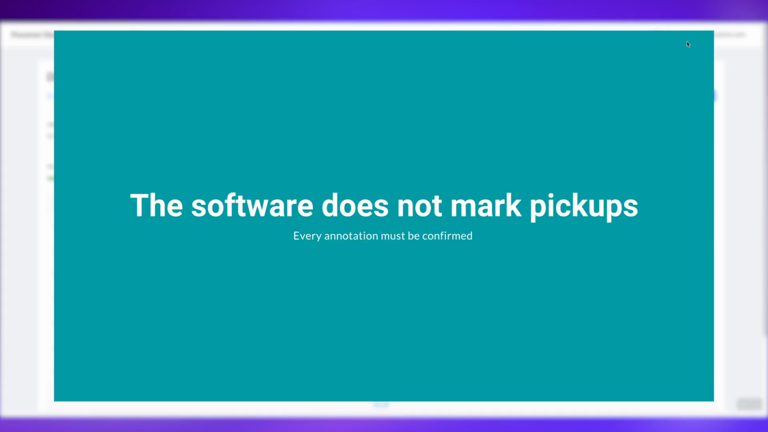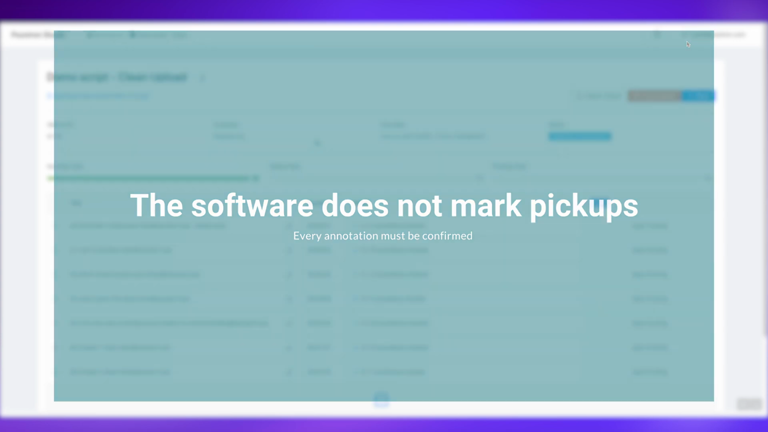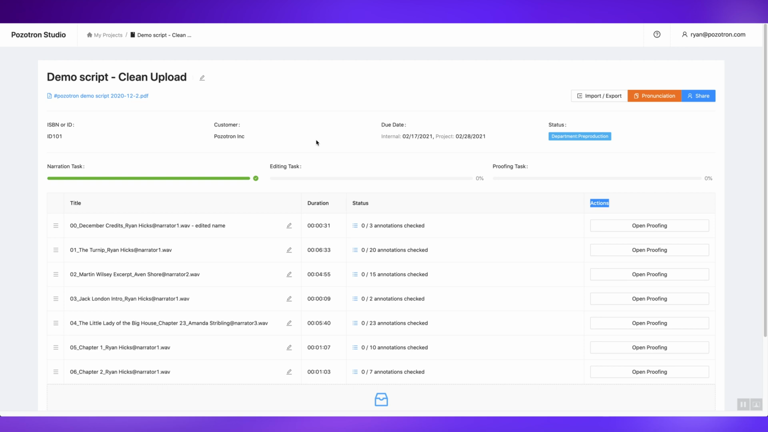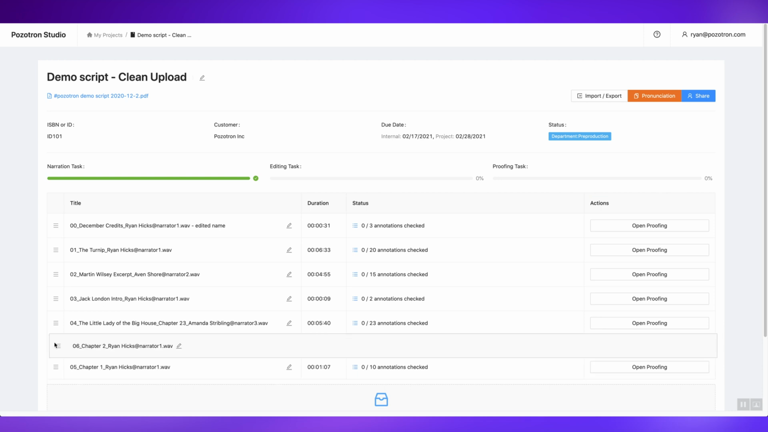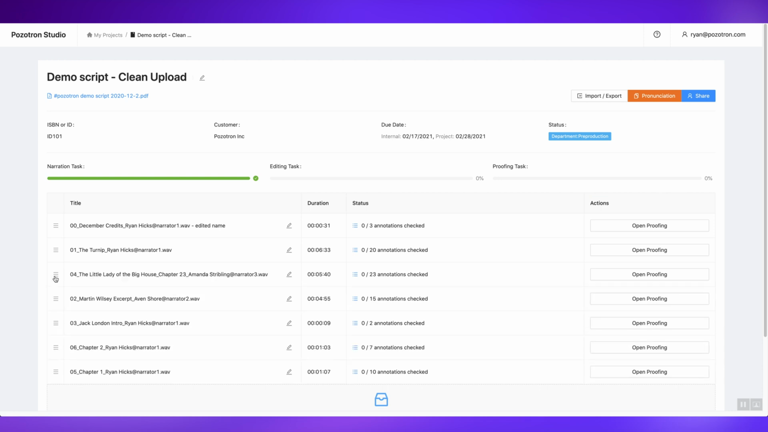Note that our audio analysis does not actually mark pickups. Every annotation requires a person to accept or reject each suggestion. Our misread analysis is fast, automatic, and very powerful, but our reports are entirely empty until a person works through each note. Also note that you can drag your audio files to rearrange them.